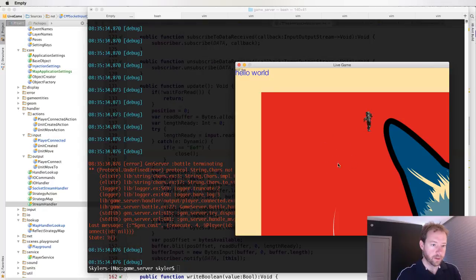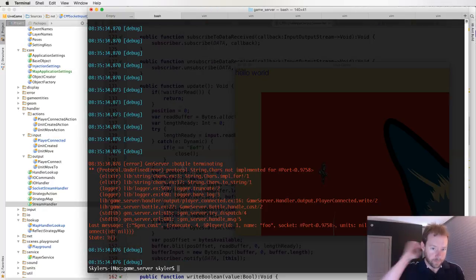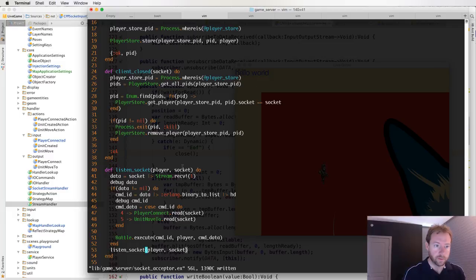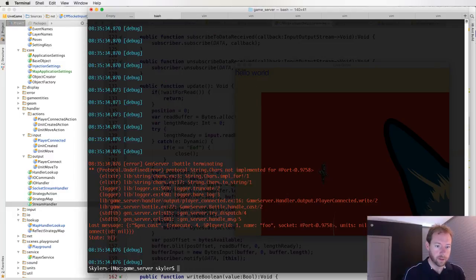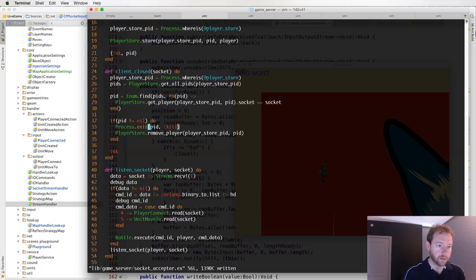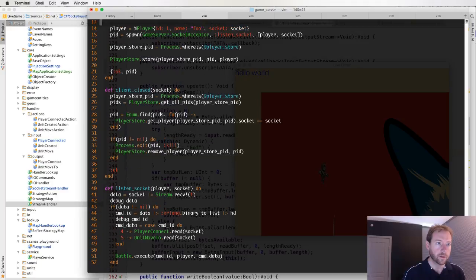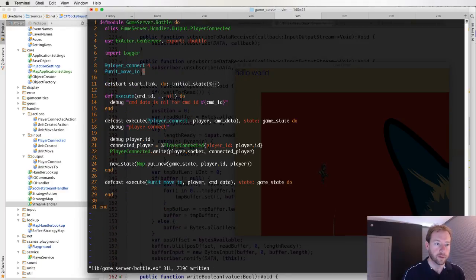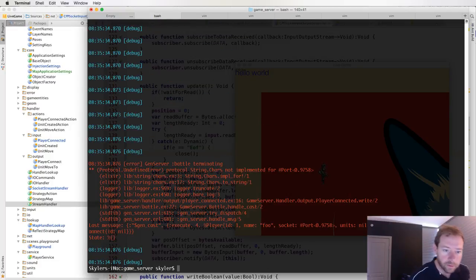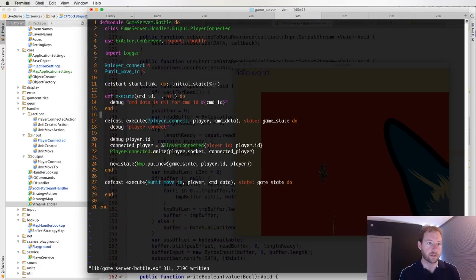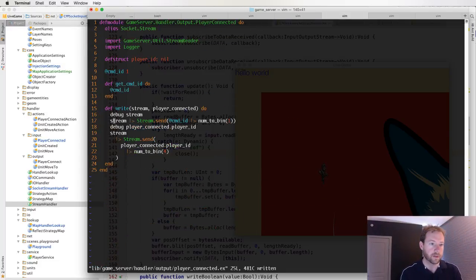Connecting. There we go. So this is what we expected to see here on the Game Server Battlecast. Here, is that that? Line 16. Here? No. Line 16. Trying to track this down. Player connected. Okay, player connected, line 16. Stream, there it is.